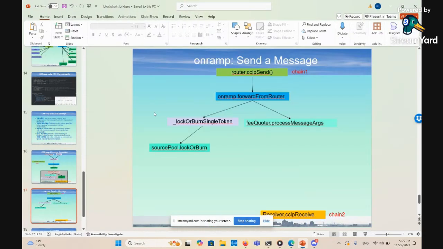Good evening, everyone. Today, I'd like to present the onRamp, how to send a message. This is the CCIP protocol from Chainlink. Previously, we talked about how we can execute a message on the off-ramp side.